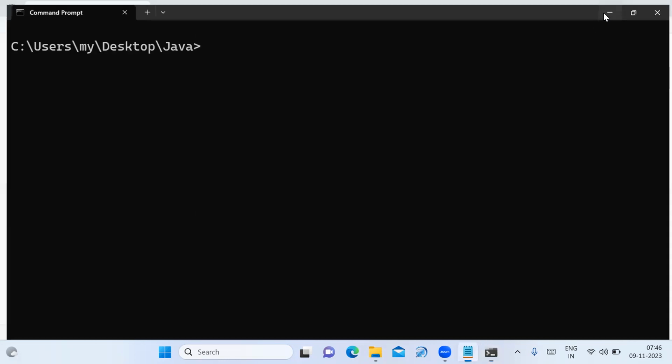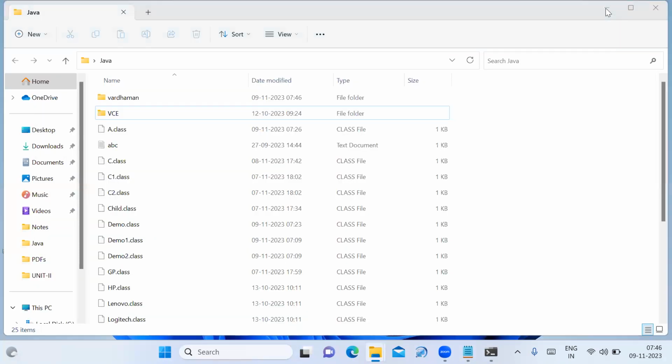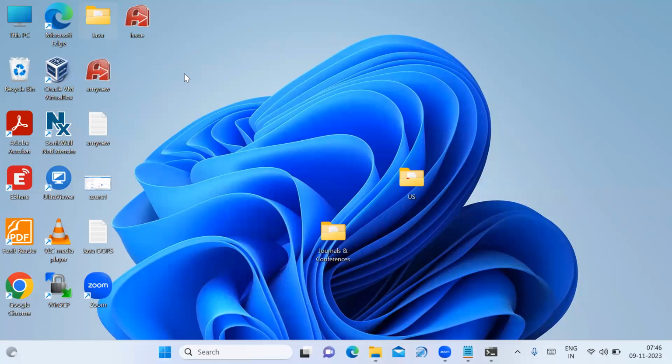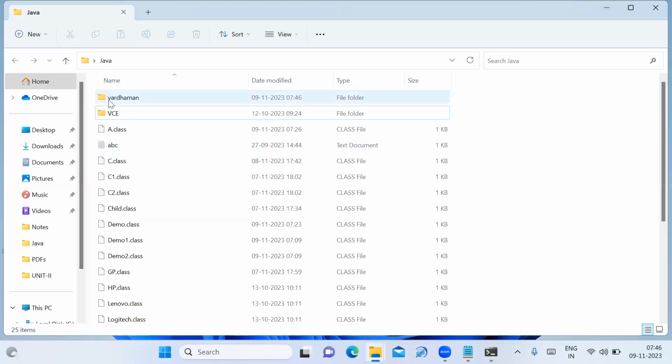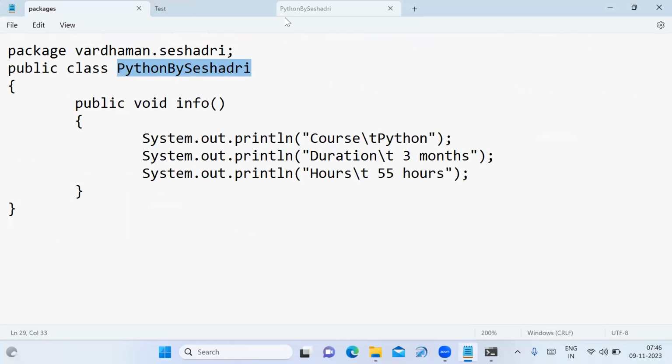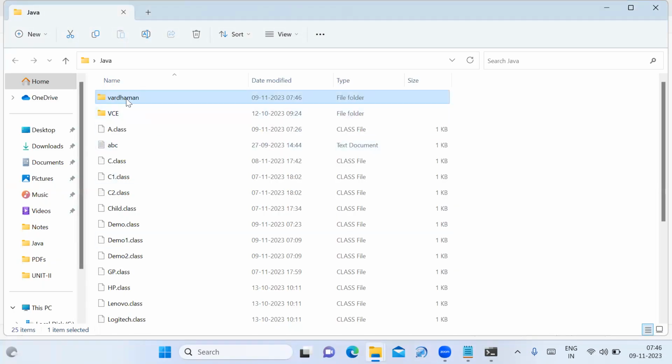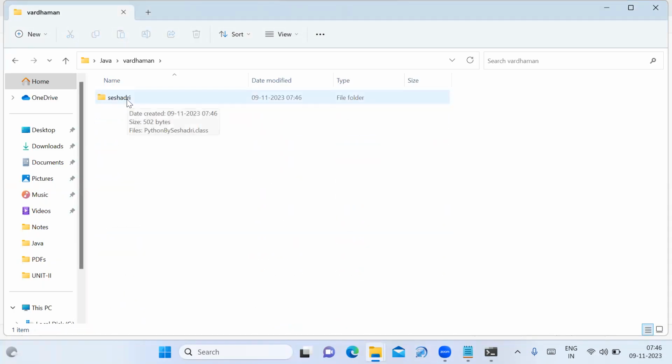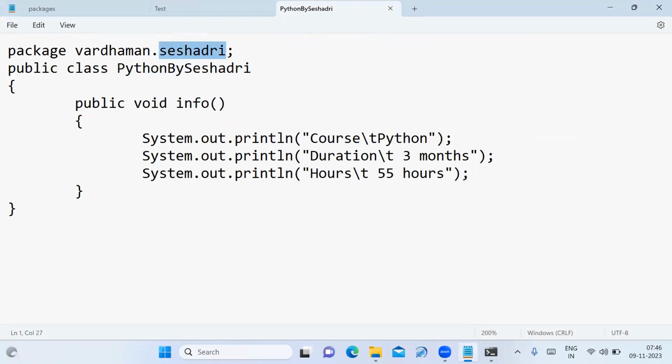Now have a look. On my desktop, in the Java folder, earlier the Vardhaman folder was not created. Now it is created. Under the Vardhaman folder, my folder is created. See here, click on this. Under my folder, we'll see that the dot class file is created. The Python by Sheshadri dot class file is created. Fine. Those are the steps we have to follow.